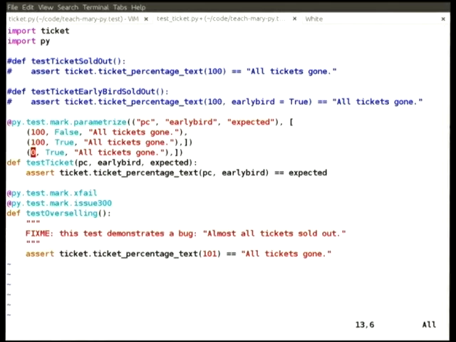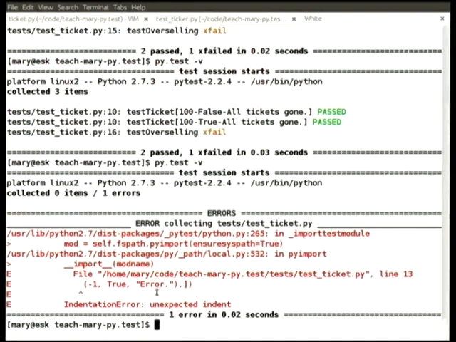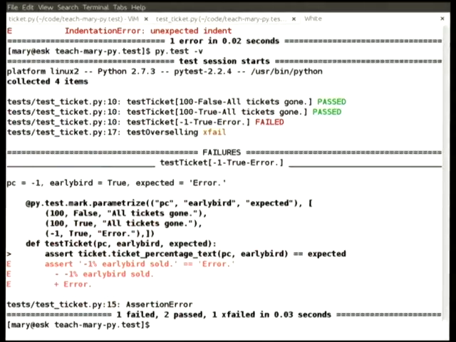Again, because this is quite buggy code, we can put in -1. Something like that. Alright, I suspect it will not. Okay. -1% early bird sold.